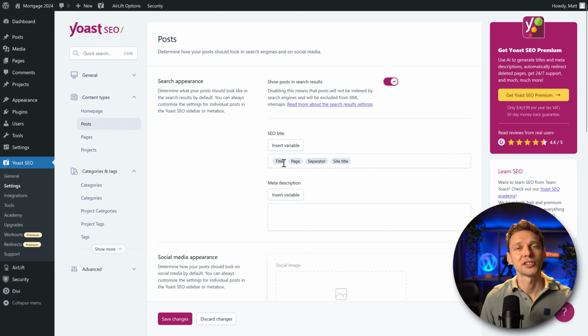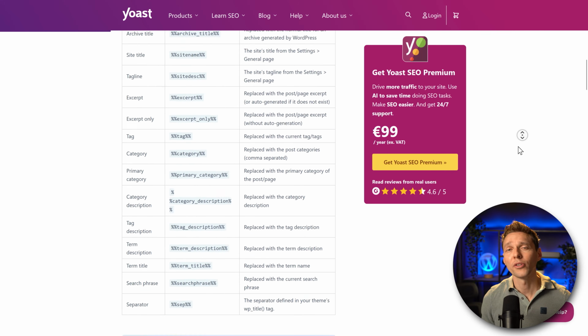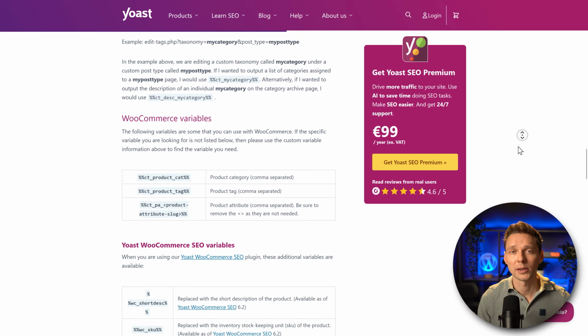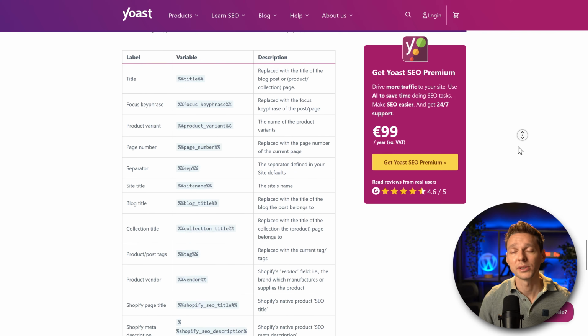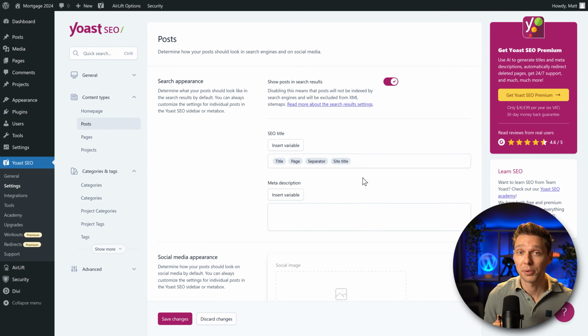Then we can change the SEO title. Now by default, this is the way it's been built up, but you can also enter more variables inside of the title or in your meta description. If you click on insert a variable, you will see the percentage sign and only 4 of these variables. If you want to see all variables, head over to the Yoast website and in here you will see all the variables, custom variables. You can create your own variables. It's really extensive. And of course, you can override these settings per post and per page.